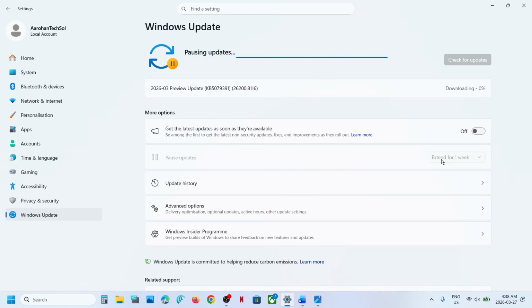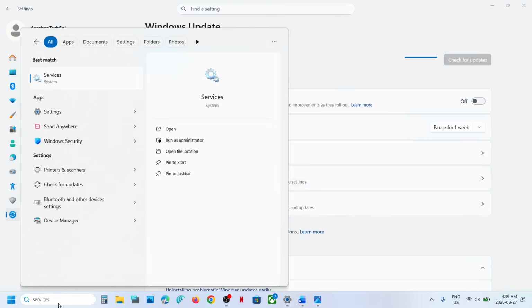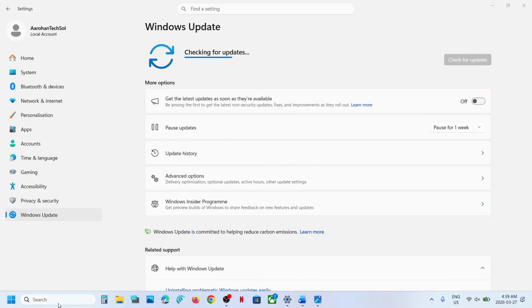Now this may take some time. Now once paused, click on resume updates and then try to install the update once again. Sometimes a simple pause and restart works. So you can pause and resume the updates and then check. Still not working. Type in services in Windows search box and then click on services.